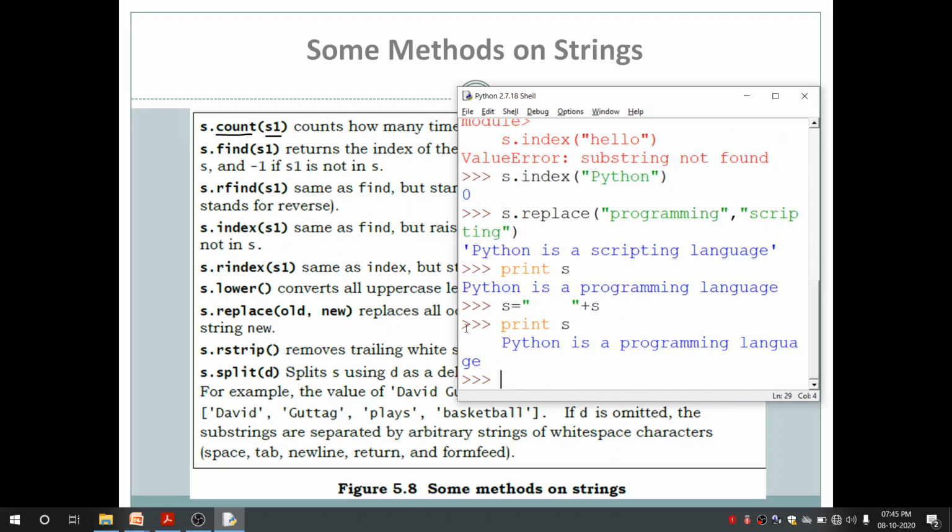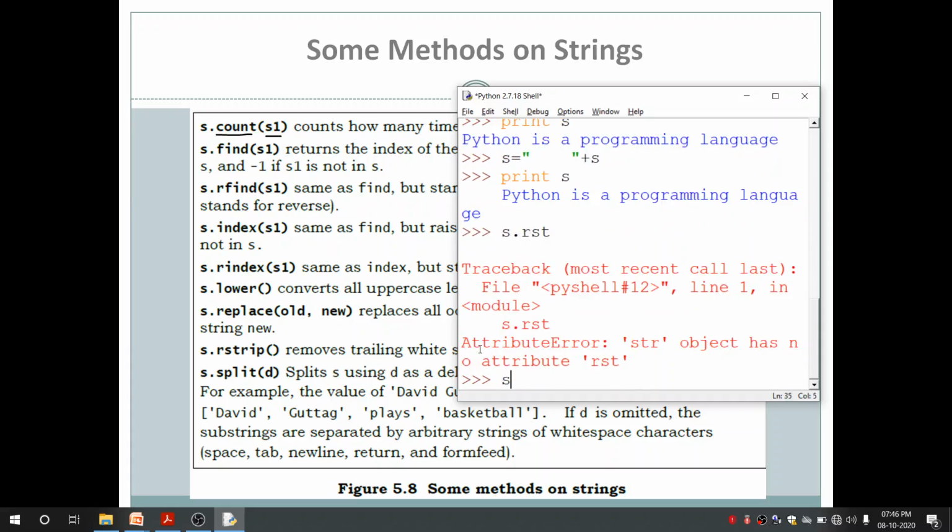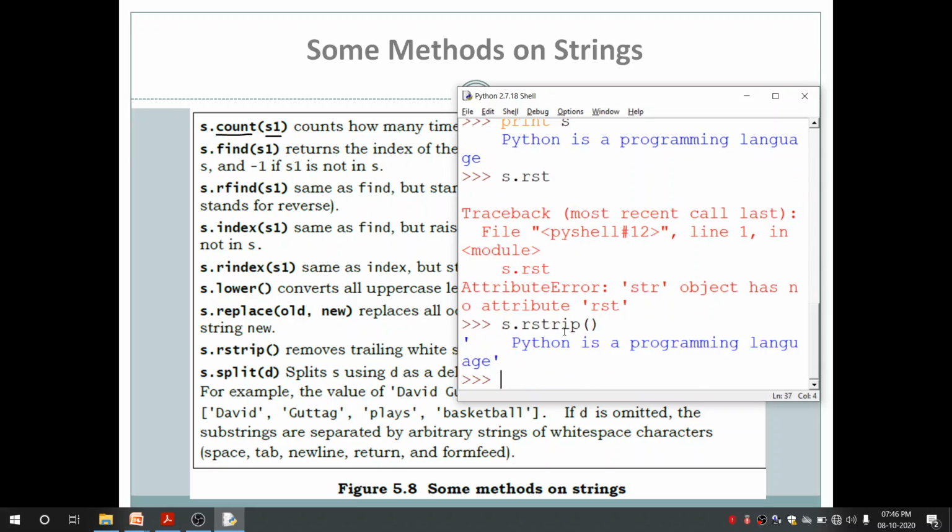Now you can see there is some space at the beginning of the string, and if you want to remove that space, what you can do is use s.rstrip, and press enter. Okay, you can see here it has not removed any space from the beginning of the string.